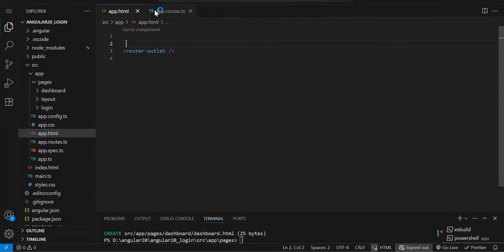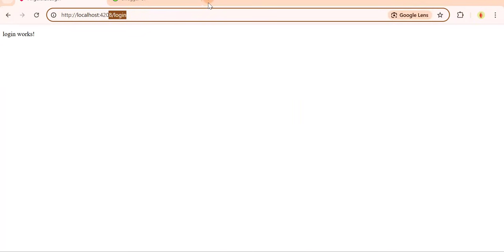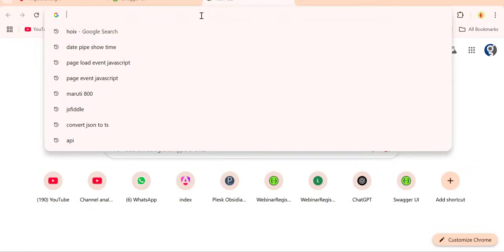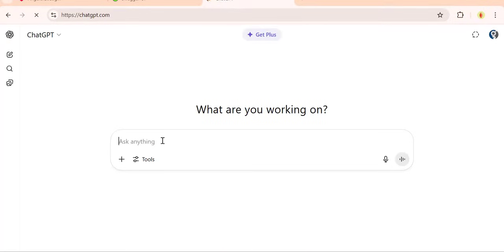Fine. Now we need the login UI. So I'm going to use ChatGPT to create the basic login page. Let's go to ChatGPT. Here, what we need is a login page. So I will say: login page design with HTML, CSS. Use Bootstrap to design it.